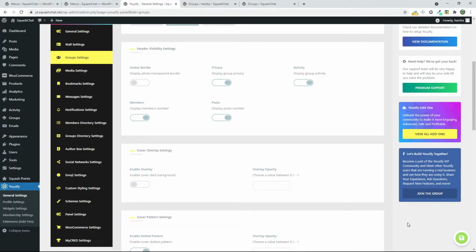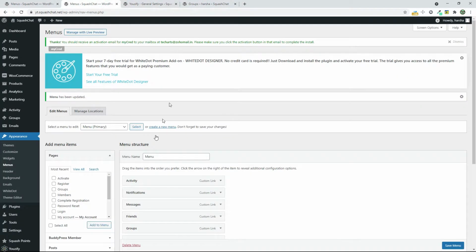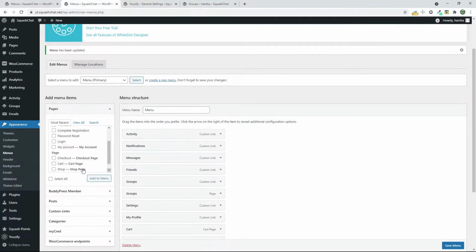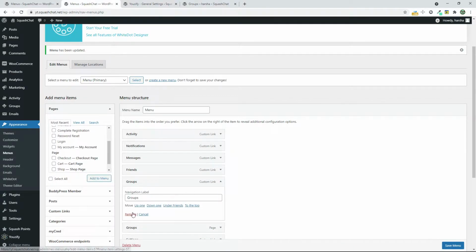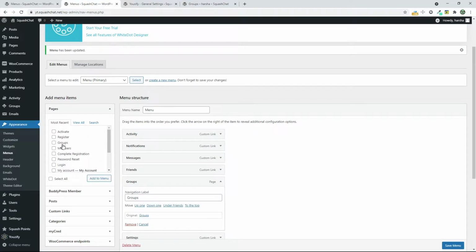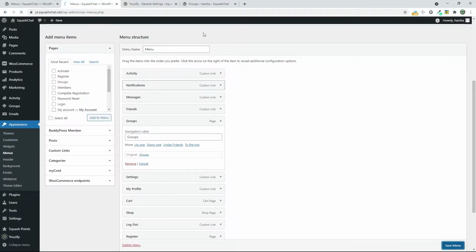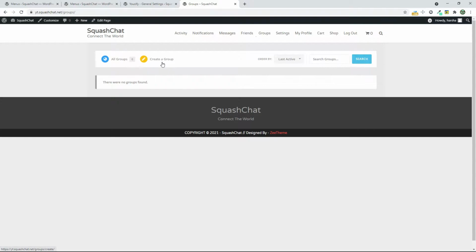There is a small mistake done by me. You need to change this one. Go to menu and select the pages group here, not the Buddypress group here. Just select the pages group. This is the Buddypress one, so go to pages, click on pages group and add this one. You can see group, and click on save menu. And when you try to go to groups, let me reload the page again and go to groups. You can see I can create a group.